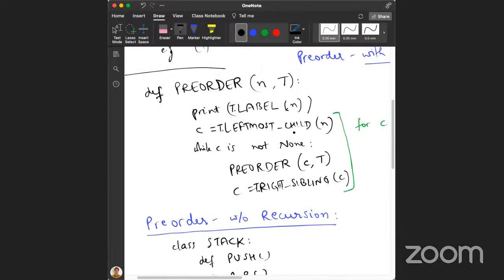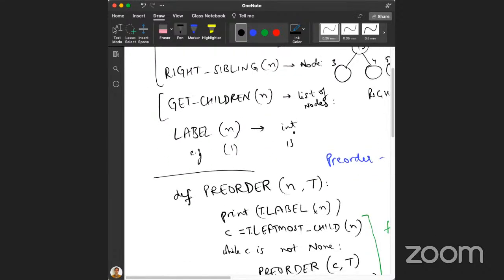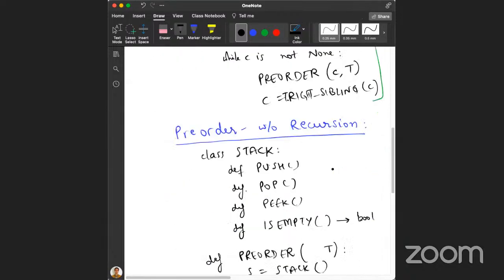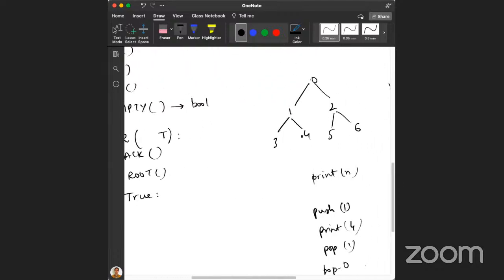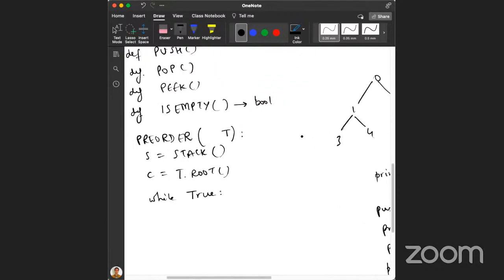Now I have to define another function in the tree, root, which will return the root node. So t dot root. Now I will have to define a loop. So just define a loop like this, and I know what the terminating condition is. When will the loop finally terminate? When my stack is empty.